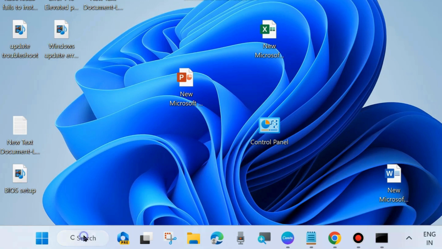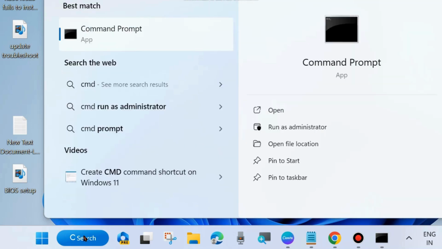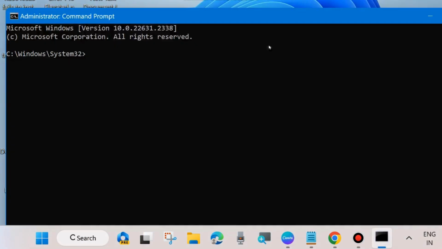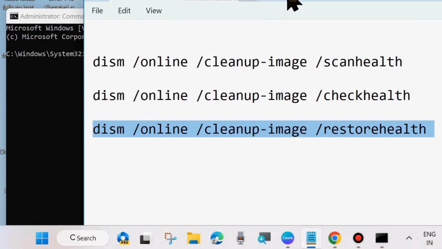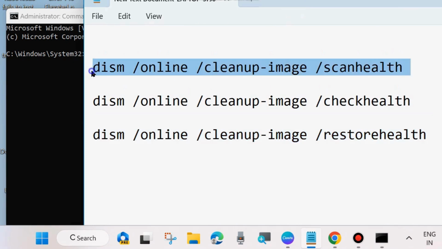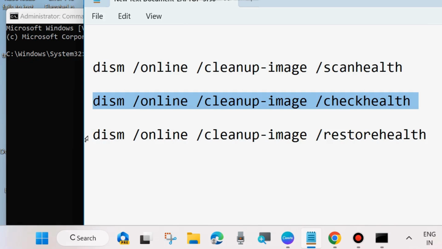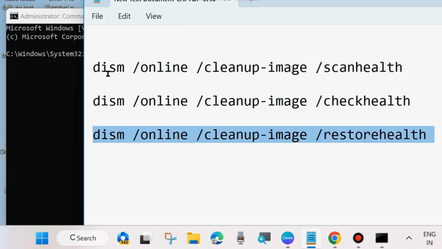Go to Windows search, type cmd, and open Command Prompt in run as administrator mode. In Command Prompt, run as administrator, execute these 3 DISM commands: DISM /online /cleanup-image /scanhealth, DISM /online /cleanup-image /checkhealth, and DISM /online /cleanup-image /restorehealth. Execute all these three commands one by one, pressing the enter key each time.